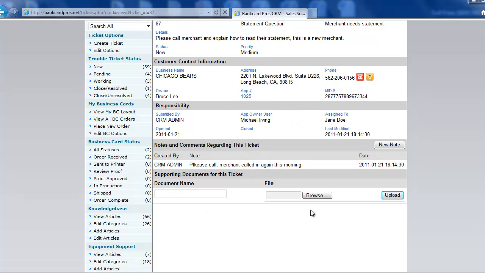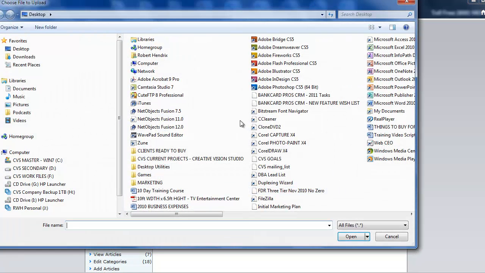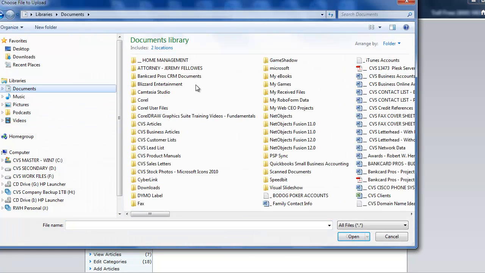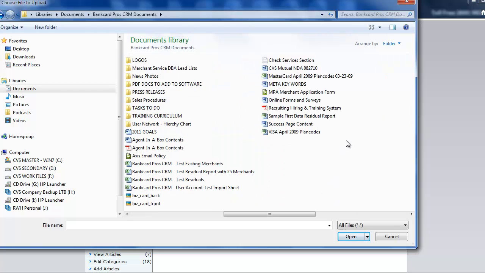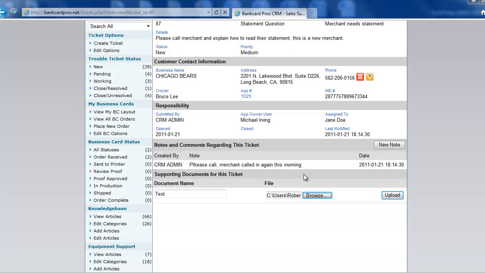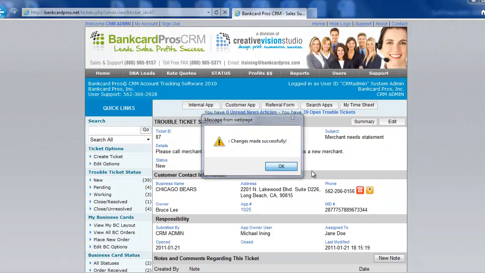The other thing about this trouble ticket is you can assign a document to it. So what we're going to do is just a test document. We're going to browse and we're going to go to documents and we're going to choose basically any type of file that we're going to link to this trouble ticket, and we're going to upload, and changes made successfully.